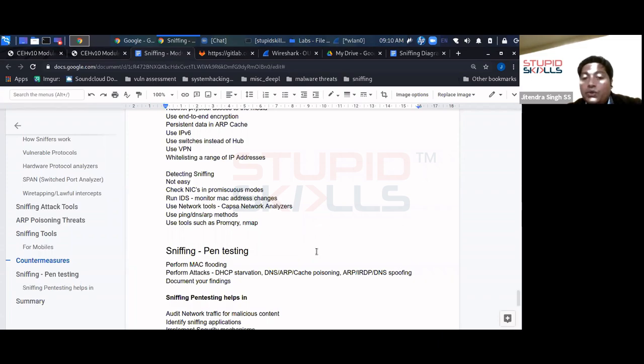And also you can use tools such as PromqryUI and Nmap. Nmap has an inbuilt engine to detect this kind of sniffing. A detection script is there, and you can run that against a suspicious host.